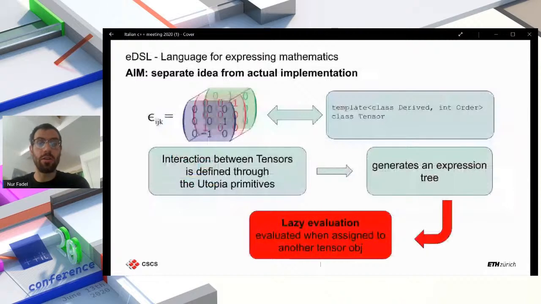Sorry. Okay. So the idea, everything is based on the class Tensor. And the Utopia primitives define the interaction between these tensors that generates an expression tree. This is lazily evaluated, so it's evaluated only when it's assigned to another tensor object. Please go on.